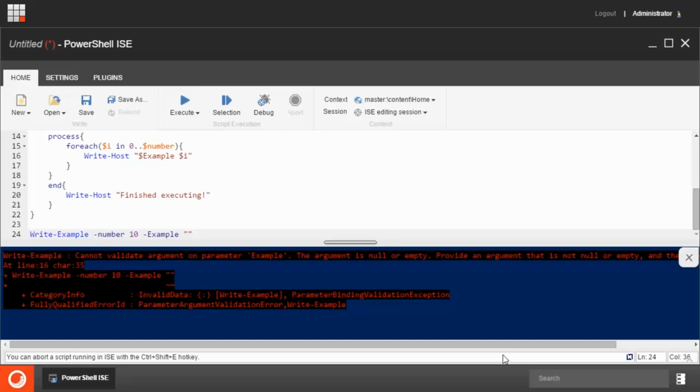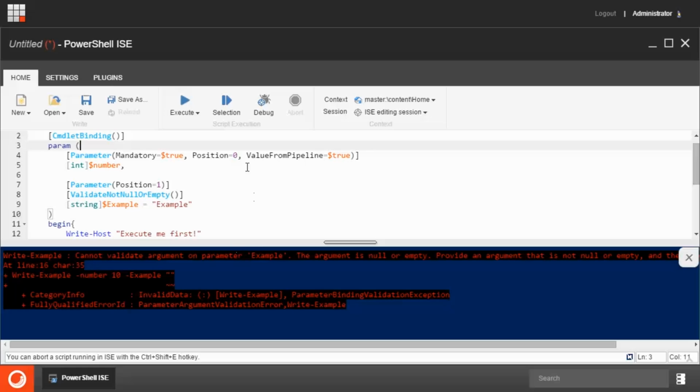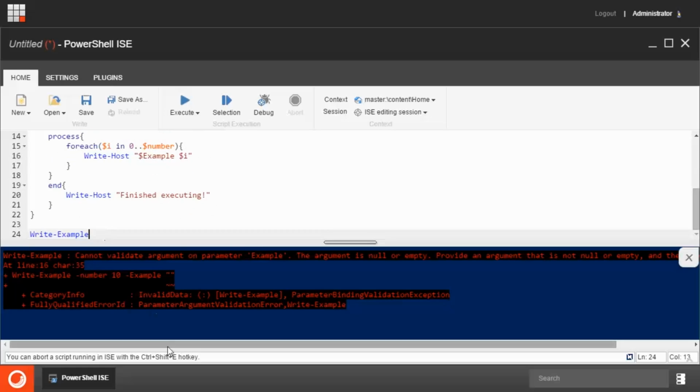And right now, let's just default to the standard value, but the number, which is at position 0 and accepts a value from pipeline, I will just pipe it from another bit of code. So I will just pipe, let's say 1 and then 5, and pipe it to the write example.